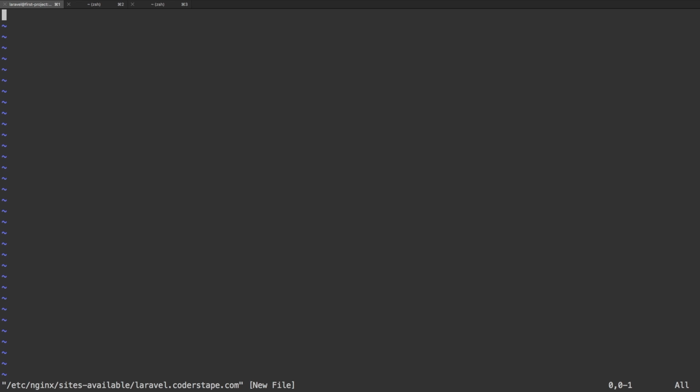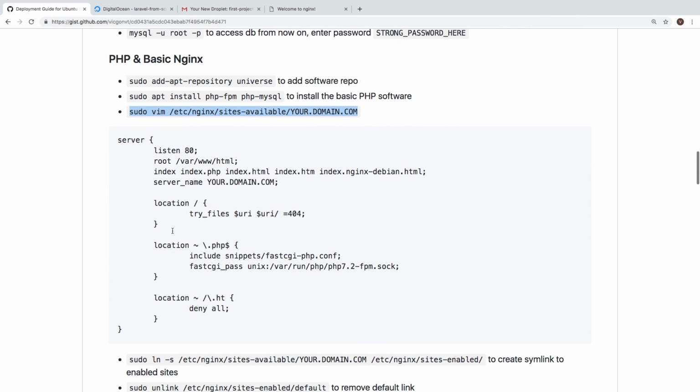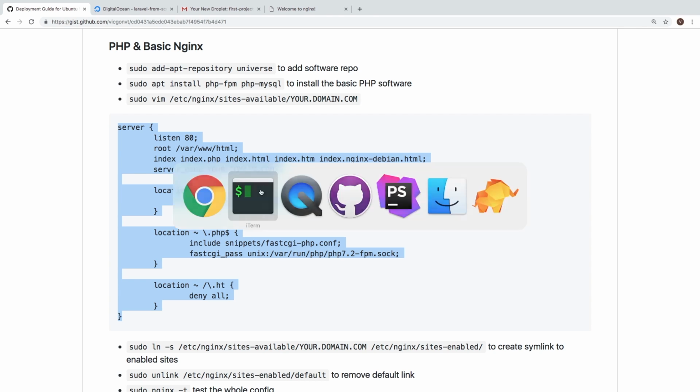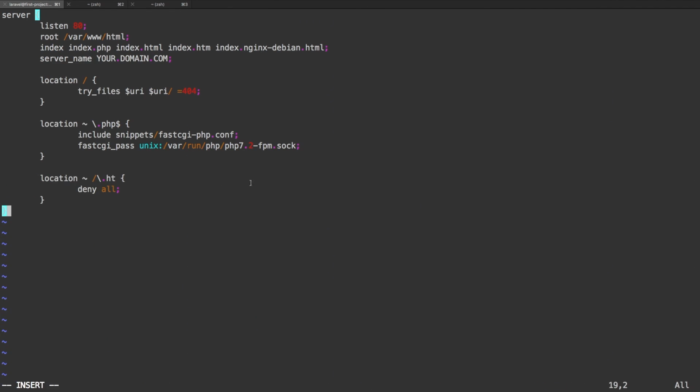So inside of here, we just need to paste everything that is inside this block. Now there is some placeholder text, such as the server name right here, and that's the only thing that we actually need to change. Let's paste that in and then go through it very quickly. So this is setting up a new server in Nginx. We're going to be listening in port 80. Remember, every HTTP request goes through port 80. Then the root of our files is going to be under var www.html.